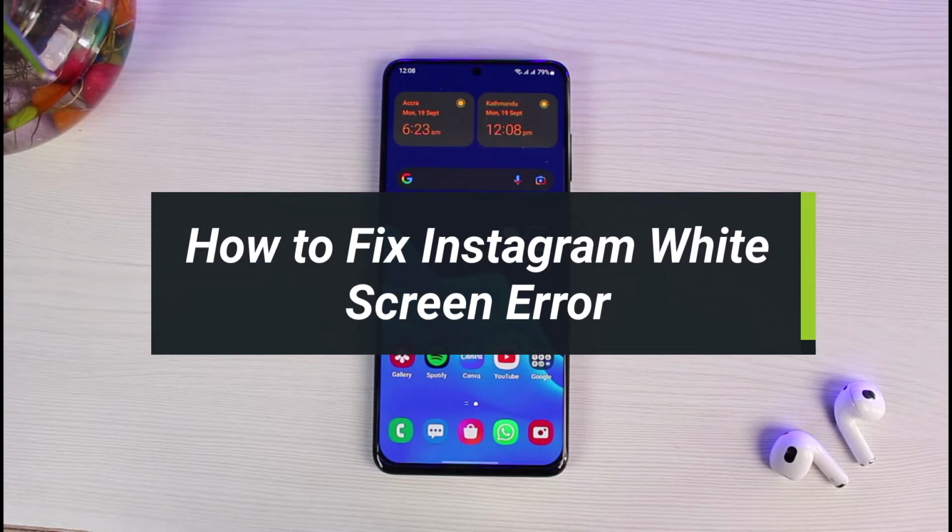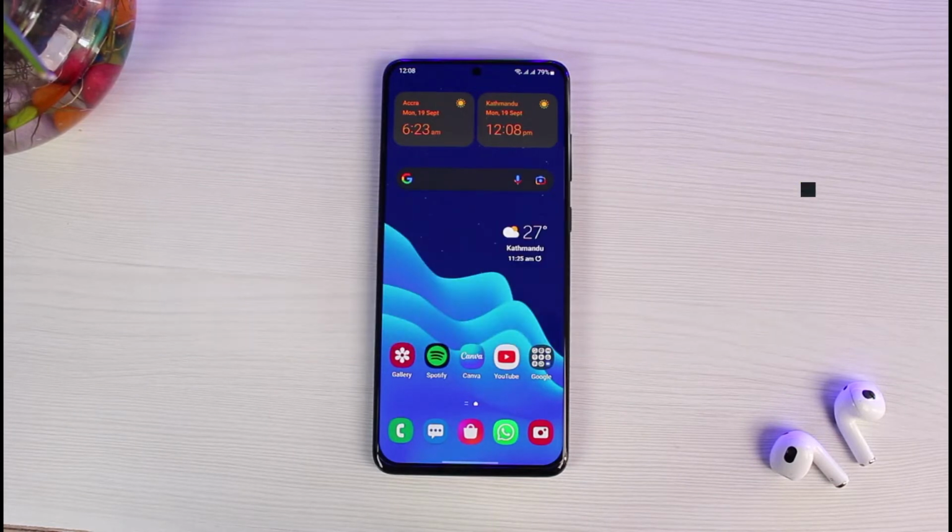I am Bimal from The Solution Guy, and in this guide video I will simply show you how you can fix if the Instagram app gives you a white screen error.